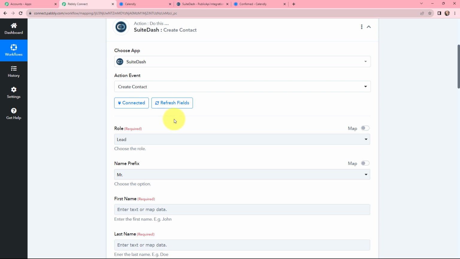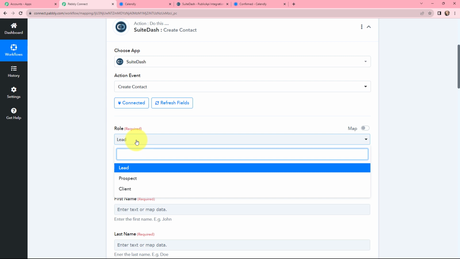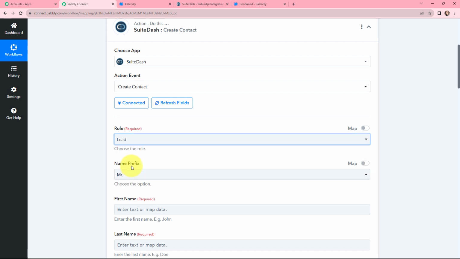So now moving on to the details. The first thing it asks us is the role, that is, what is the role of the new contact that we are creating in SuiteDash. In this drop down, you can see there are 3 different roles. Is this a lead? Is this a prospect? Or is it a client? So let's select it as a lead over here. All the details of the new contact which I am adding should go under the section lead. So now I've selected the role as lead.